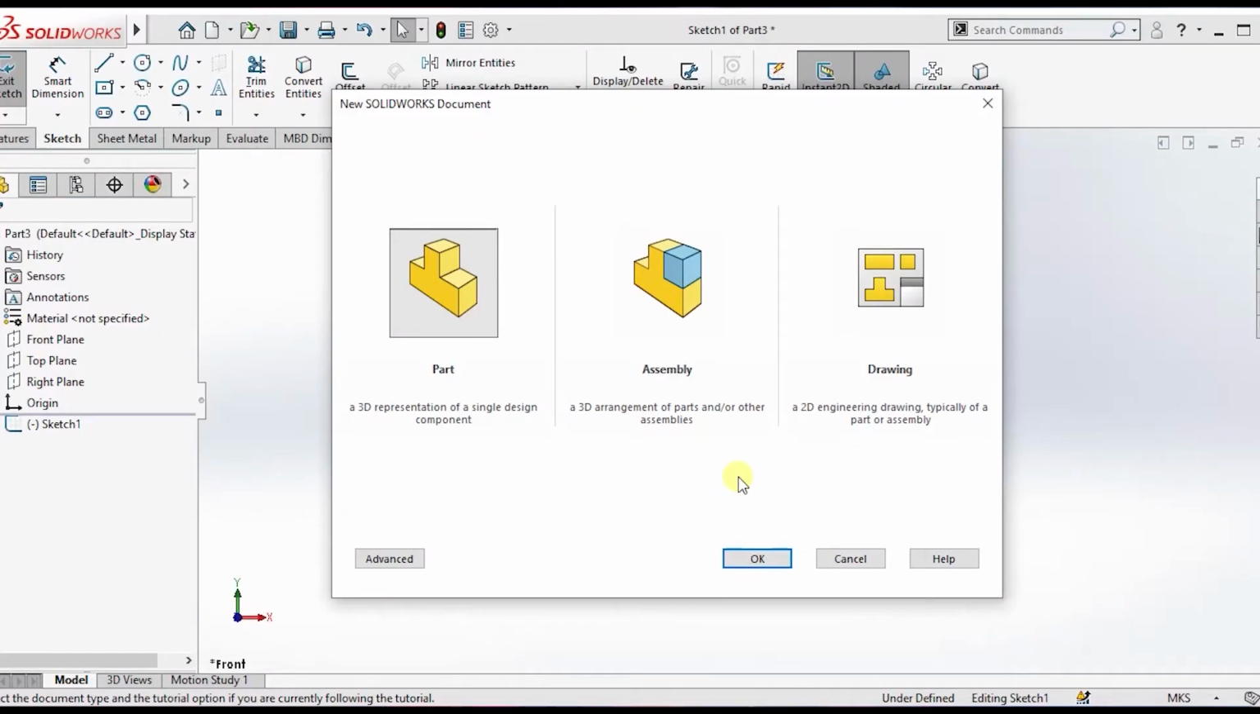Let's start designing our cage. When you open SolidWorks, a new SolidWorks document window will be opened in front of you. If you are not getting this window in front of you, you can press Ctrl and N keys, press and hold those two keys, then this window will be open.